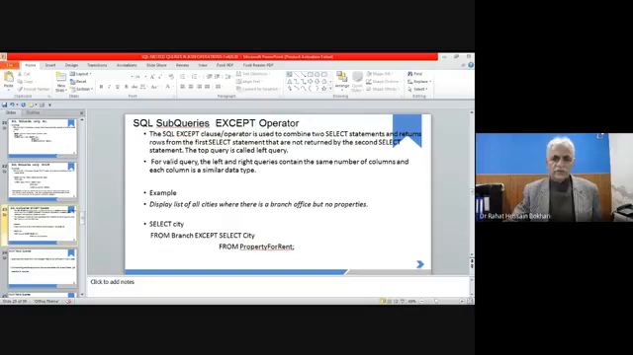This is the EXCEPT operator. The EXCEPT clause is used to combine two select statements, and it returns rows from the first select statement that are not returned by the second statement. So the outermost select statement returns rows from the first select statement that are not returned by the second one. The second one means inner, and the first one means the outer.